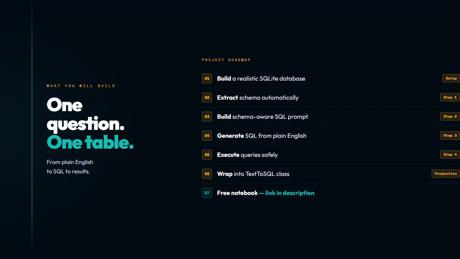In one notebook. The bot reads your database schema automatically. It uses that schema to write correct, grounded SQL, no hallucinated column names. Then it runs the query and returns a clean result table. Everything here is real running code. Open the notebook, follow along, run every cell yourself.